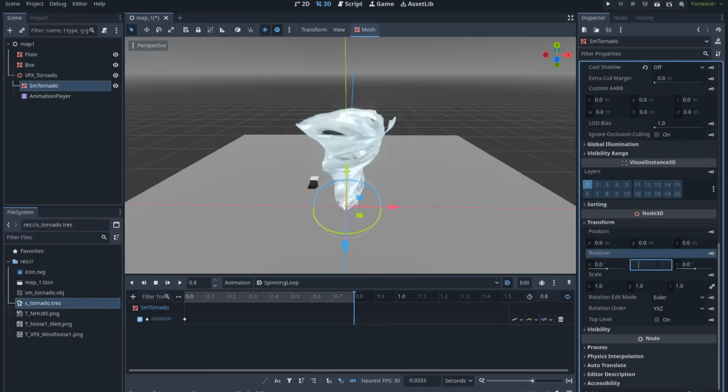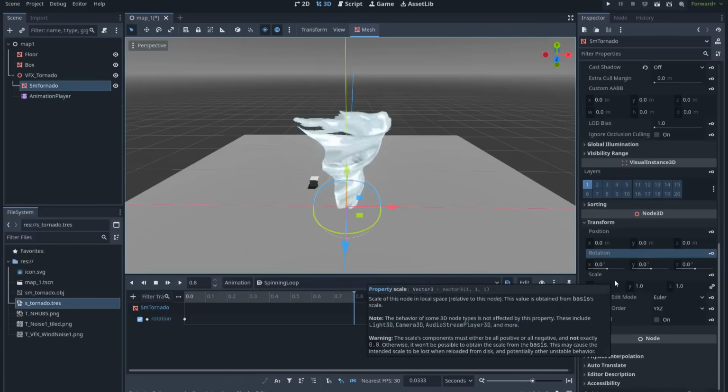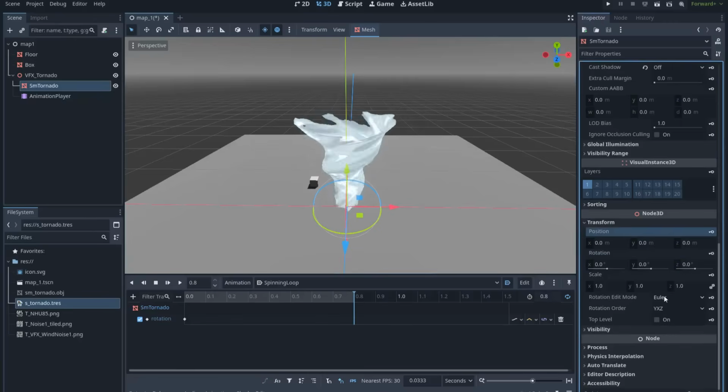No, wait. In Blender, we twist the tornado into a counterclockwise deformation. So it will rotate into... No, wait. Okay, sorry about that. I just got confused with the direction of the tornado. In this case, the tornado will rotate to minus 360 degrees at the end of the animation.